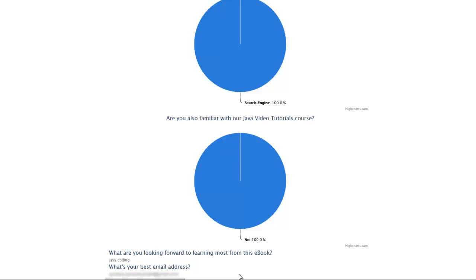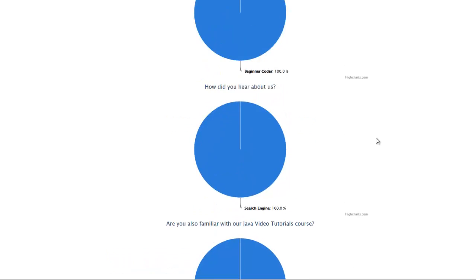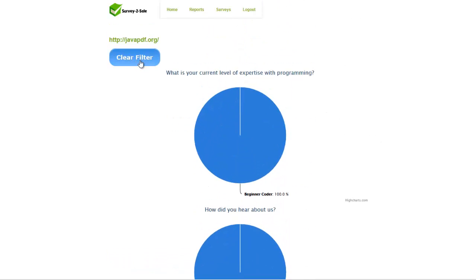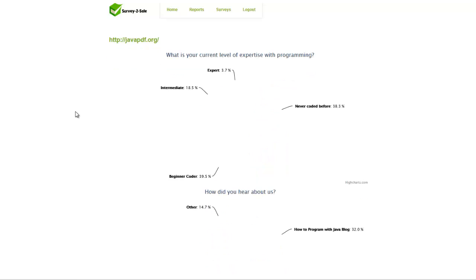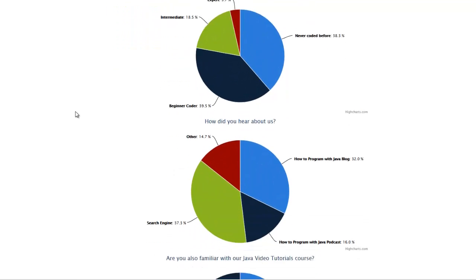So that's how you can drill down into these surveys and really get good analytics and good data that you can follow up with. This is actual actionable data that you can make use of. Now, if you want to go back, you can just click here and clear the filter, and that'll bring you back to all of the responses.